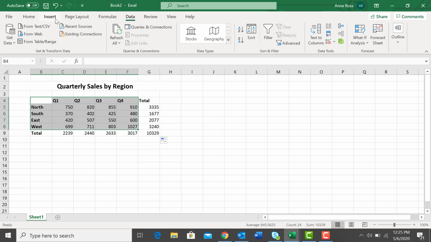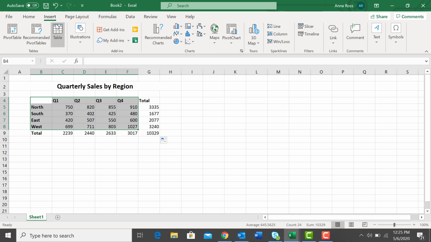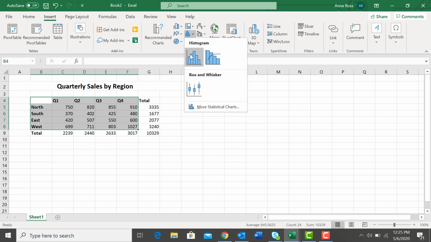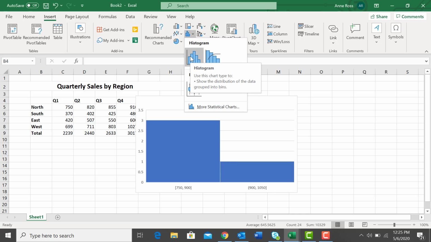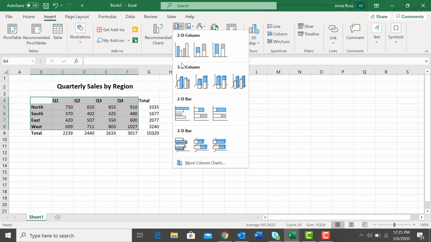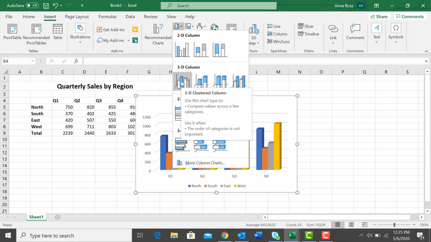And then I'm going to go up to the insert menu, and I'm going to insert a chart. I have different types of charts here. If I want to make a line chart or a bar chart, stacked bar charts are the most common. So I'm going to select the bar chart, and I'm going to make it pretty. So I'll do a 3D column chart.